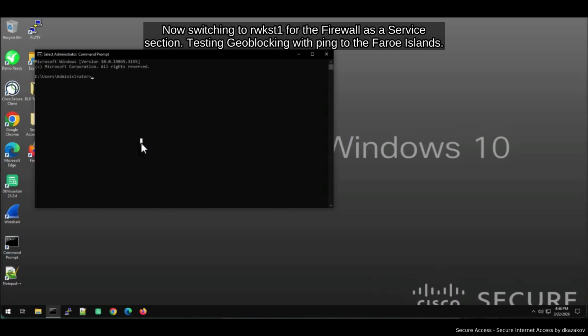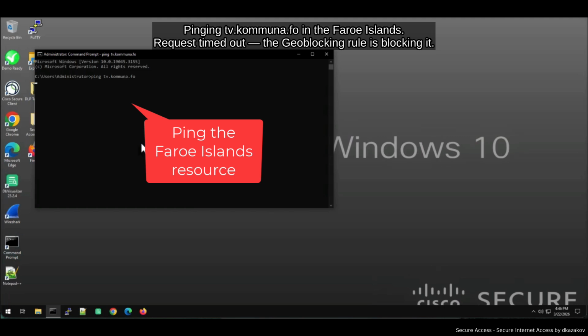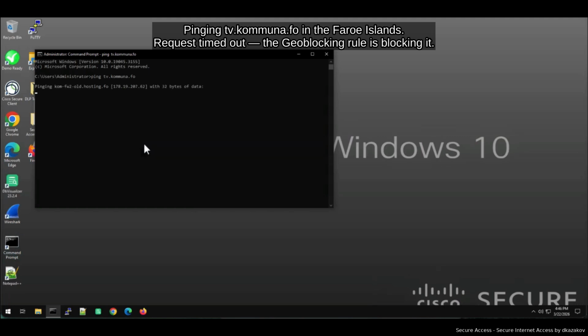Now switching to RDU-KST1 for the firewall as a service section. Testing geo-blocking with a ping to the Faroe Islands. Pinging tv.communa.fo in the Faroe Islands. Request timed out, the geo-blocking rule is blocking it at the firewall level.